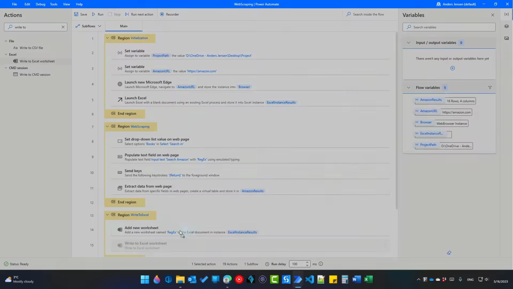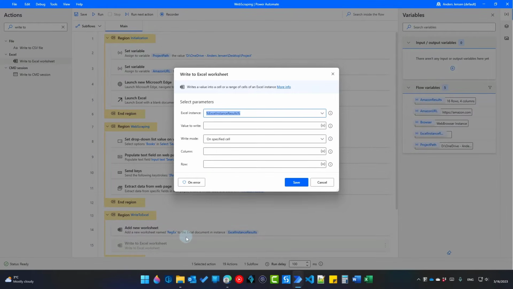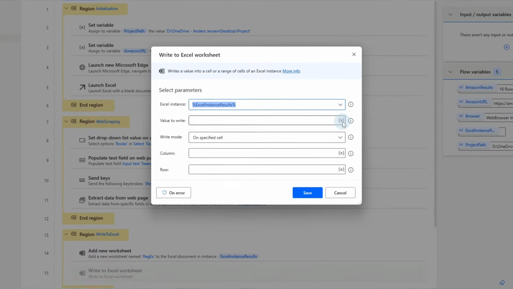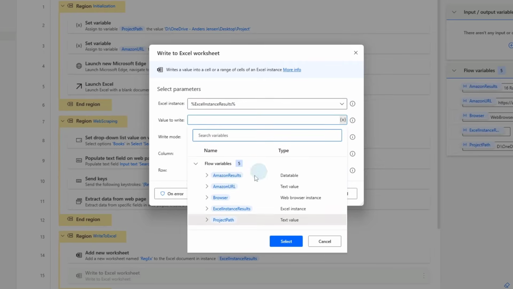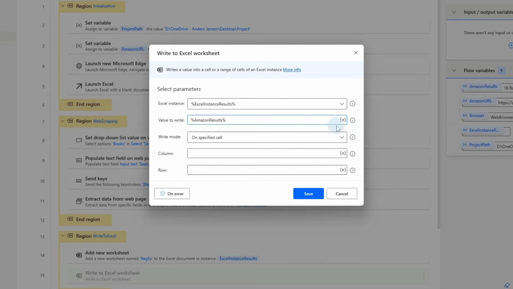To write to Excel, you will find a Write to Excel worksheet. Drag it in beneath the Add New Worksheet. The value to write will be the Amazon results that we got over here. So pick this little X here, say Amazon results. It's important that you don't write these things out, but whenever you can, use these variable pickers. That will reduce errors in your robot building.